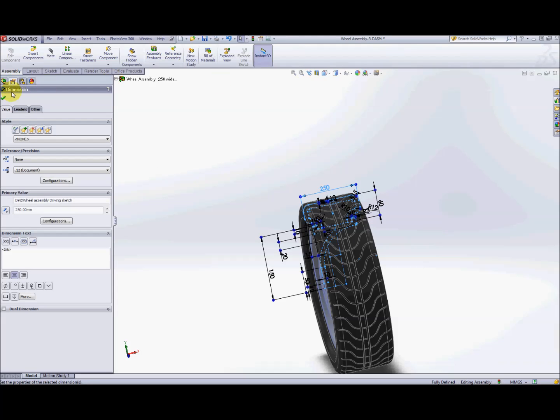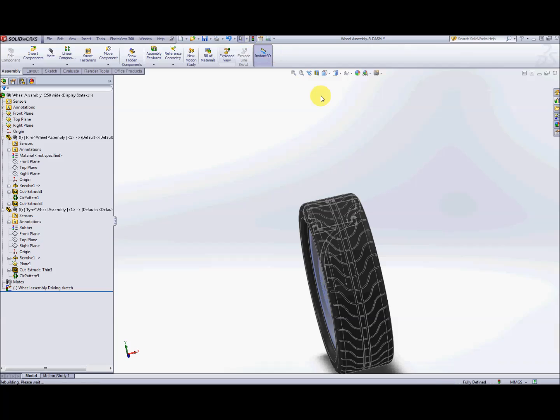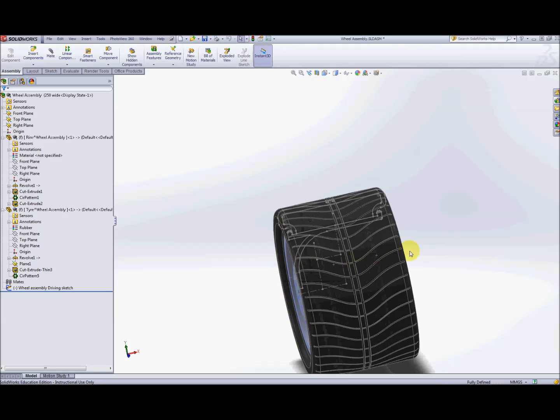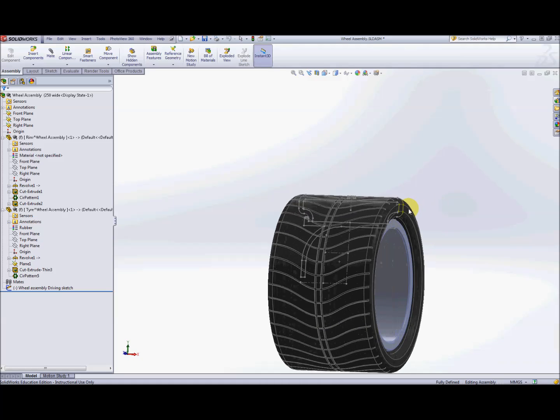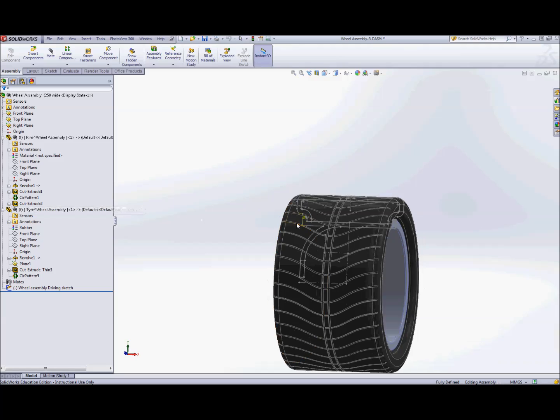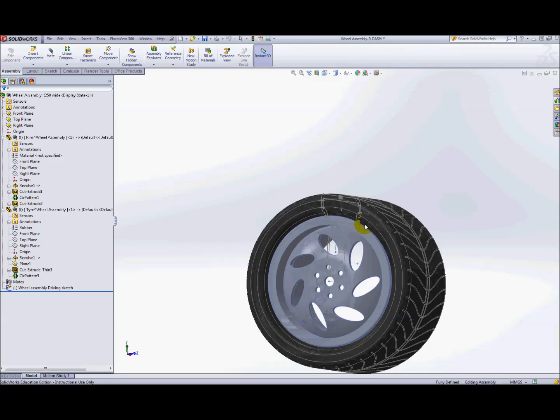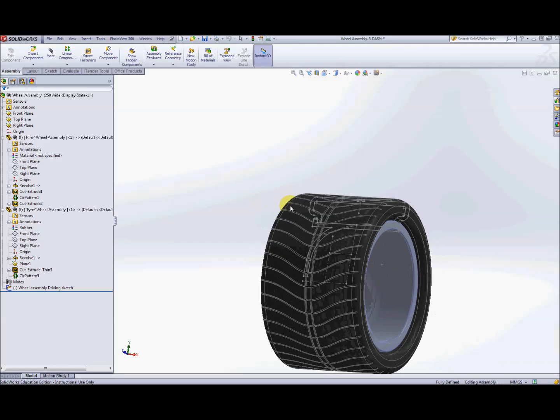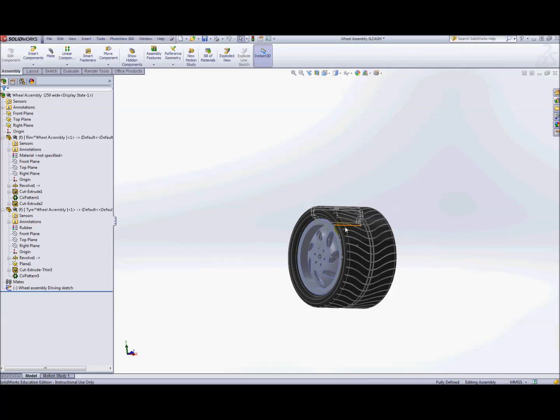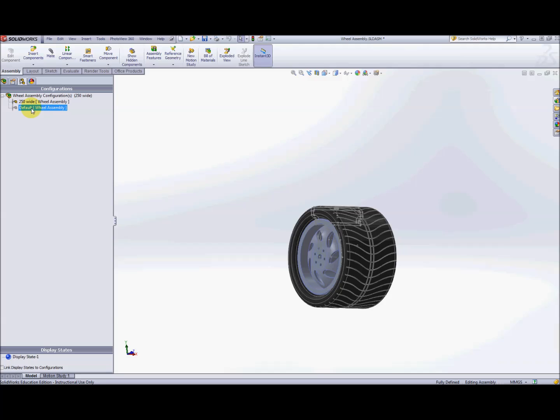Hit OK, go to rebuild, and what you'll find is that sketch is now 250 wide, but it's also, because both the tyre and the rim are driven from that sketch, both the tyre and the rim are now 250 millimeters wide. So if we go back to our configurations and go back to the default one, we'll find that the default one is still 130 wide.